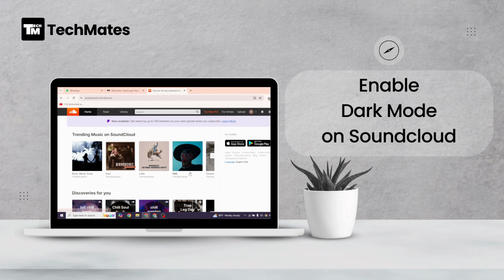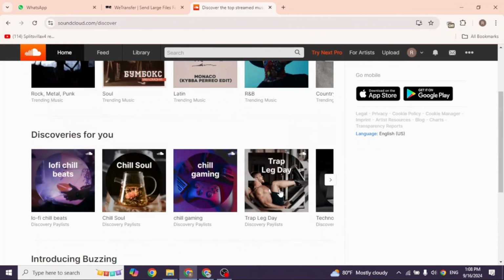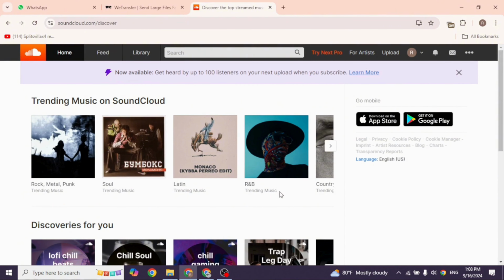How to enable dark mode on SoundCloud PC. Let's dive in. Launch your SoundCloud account. Now, how can you get dark mode on it? For that, you'll need to get this extension.